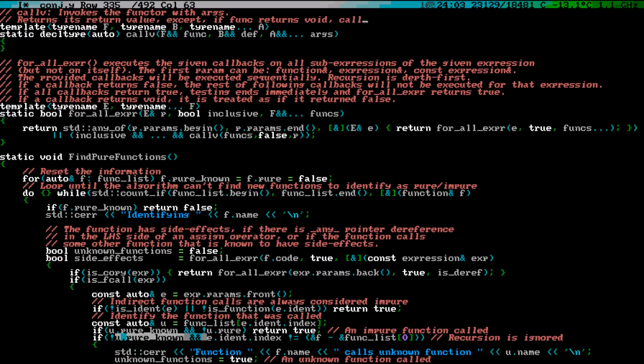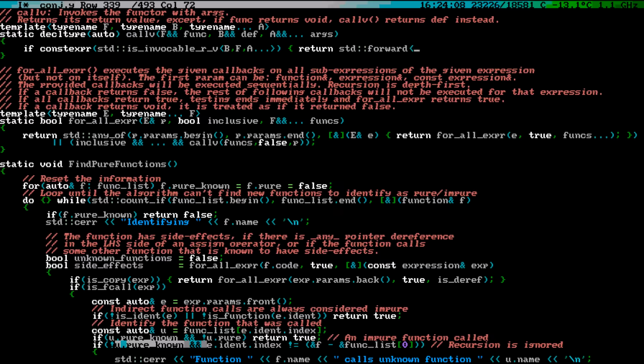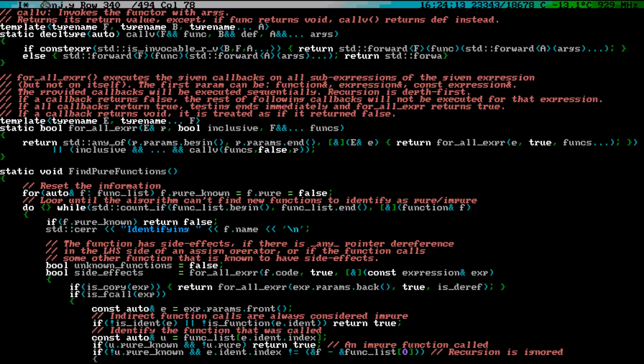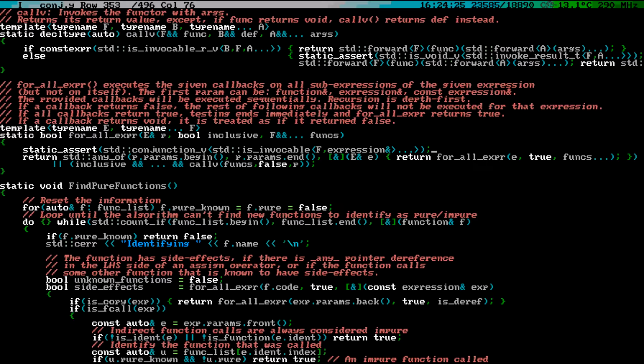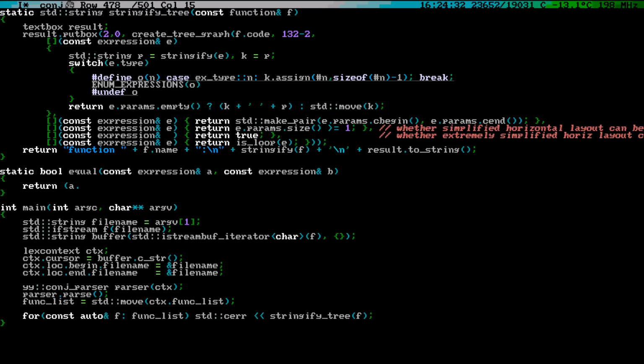To support both conventions, a helper function is needed that unifies both types of functions. If the provided functor returns nothing, this function returns the default parameter given, otherwise it returns whatever the functor returns. I'm surprised there is not such a function already in the standard library. While we are at it, let's add a function that compares two expressions and tells whether they are equal. This will be very helpful later.